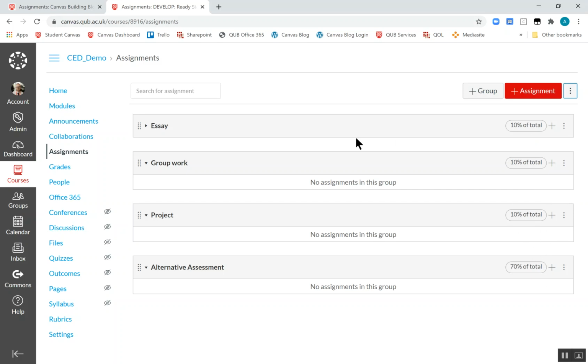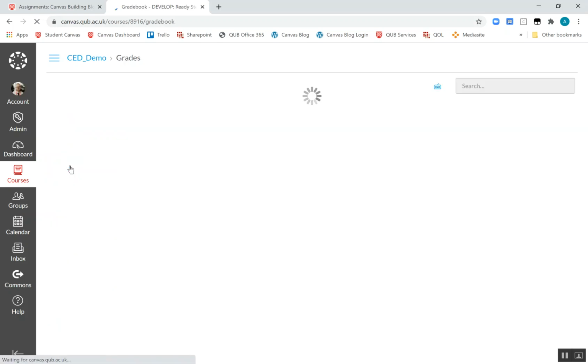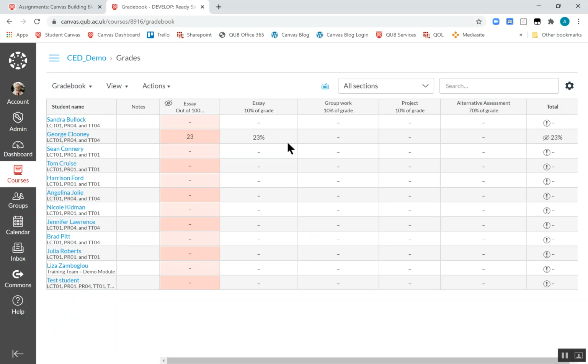Those then feed through to your grade book, which you can view in grades. So if I go to grades, you can now see that for each of these groups, it tells us what the percentage is going to be, and that then is going to weight them once I put the marks in to get the total grade over here on the right hand side.